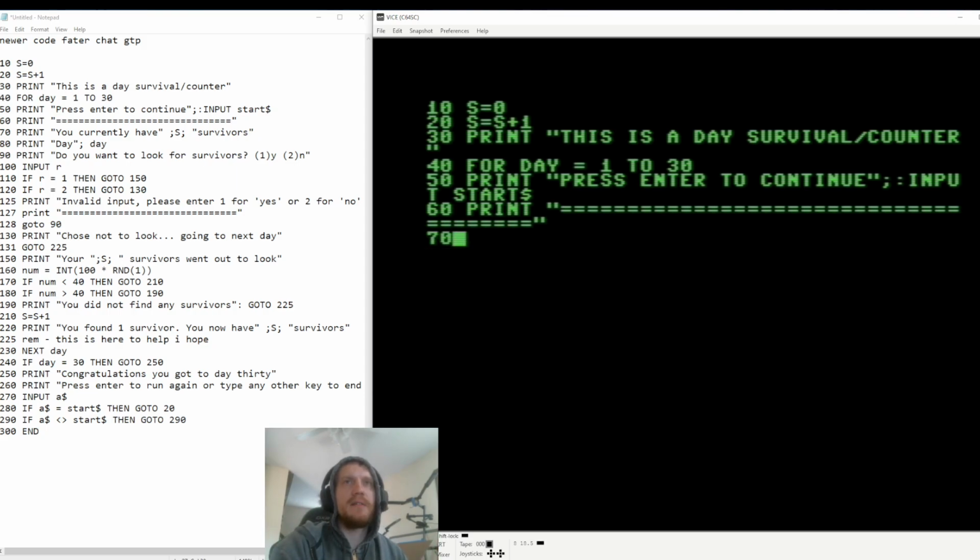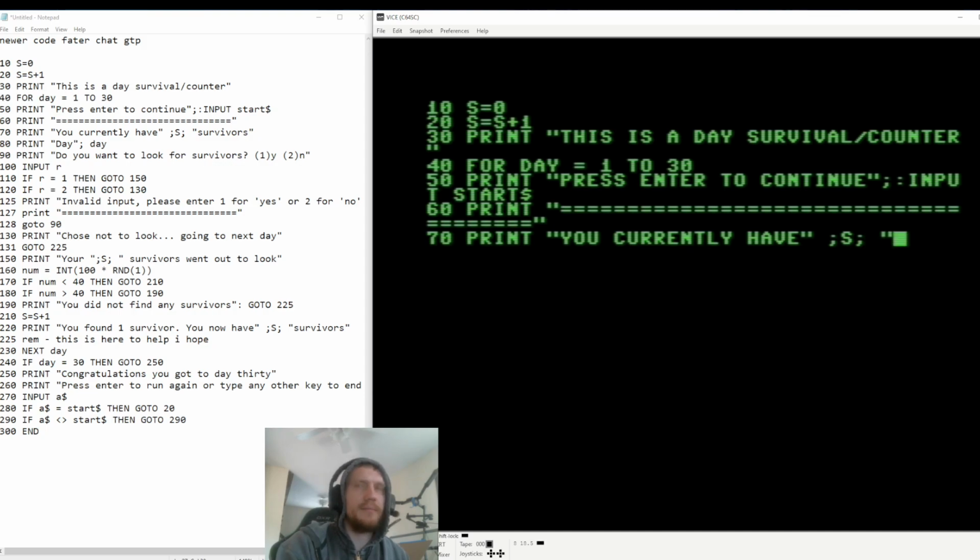All right, so 70, print "You currently have" S. I'm using the variable S to show that I have one survivor. So it's going to say "You currently have 1 survivors." Now, I know that's not right. I don't know how to get it to change the word survivor or survivors based on whether it's one or many. That would take more programming.